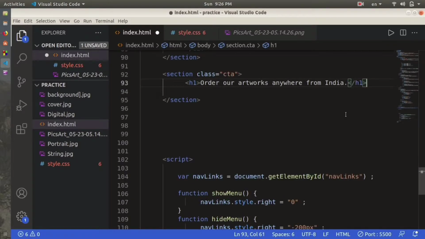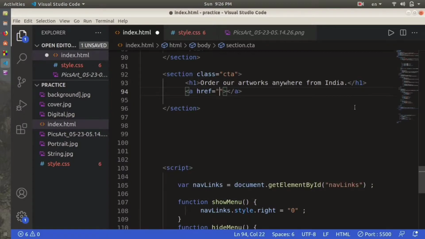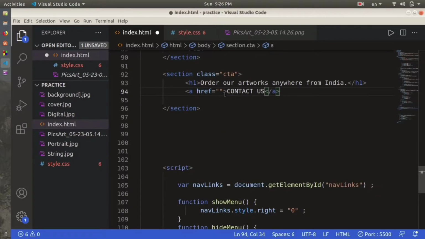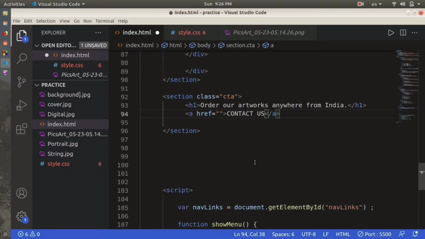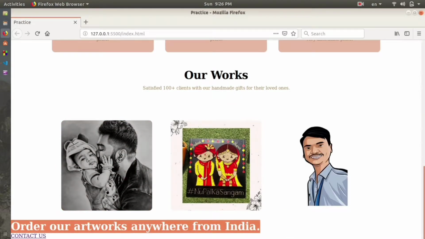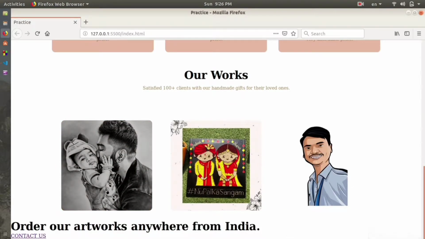And the next thing I'm going to use is an anchor tag, and here I'm going to write contact us. This will be a button, the contact us button. So let's save this and check this once again. Okay, this is how it looks now. Order our artworks anywhere from India, and this is the contact us button. So we have to style it now.